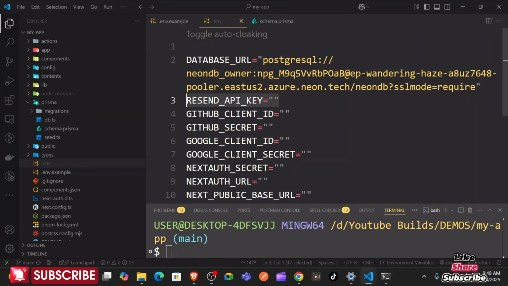This is very important for reset password functionality. If you don't add this, you'll not have the functionalities for resending the emails. They will not be working. So you need the resend.